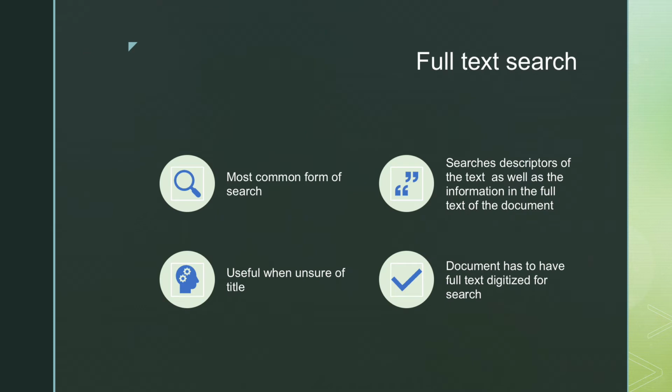Full text search is the most common form of search, and you're probably more used to this type of search. It is used on websites like Google and in UH's OneSearch. Its searches use descriptors of the text like author and subject, as well as all of the information in the full text of the document. This form of search is really useful if you are unsure of the title. The documents do have to be digitized in full text for you to be able to search the text of the document.